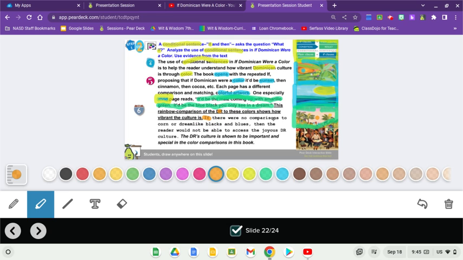If, oh, I got a conditional sentence right here. If there were no comparisons to corn or dreamlike blacks and blues, comma, then, if and then, the reader would not be able to access the joyous DR culture, right? And there's the people celebrating in the town there. It's joyous. So I'm going to highlight joyous DR there too, and culture. The DR's culture is shown to be important and special in this book.